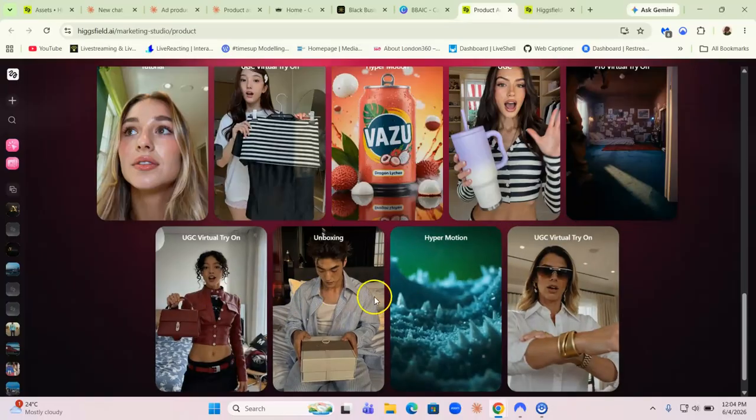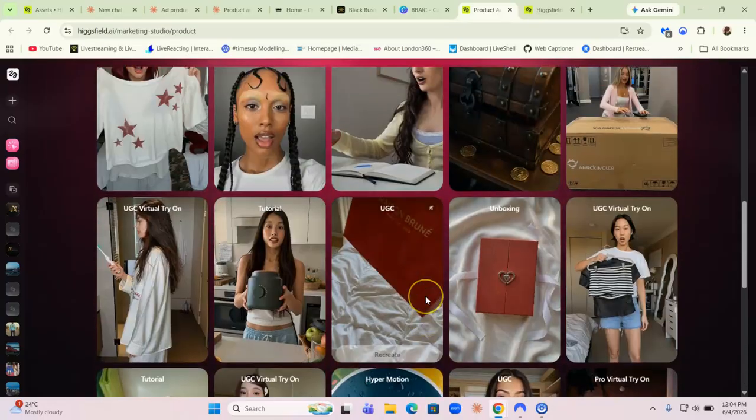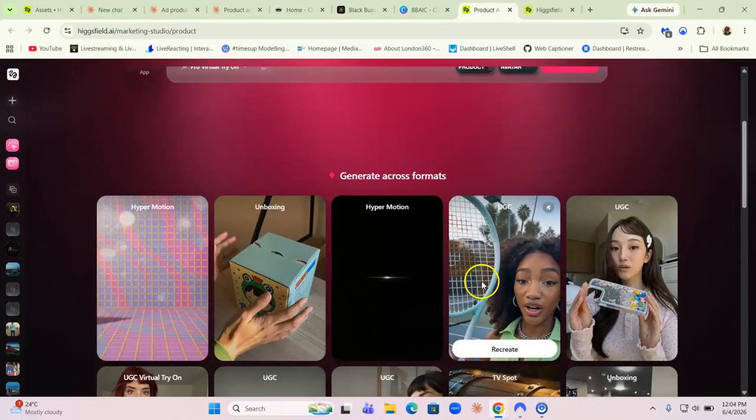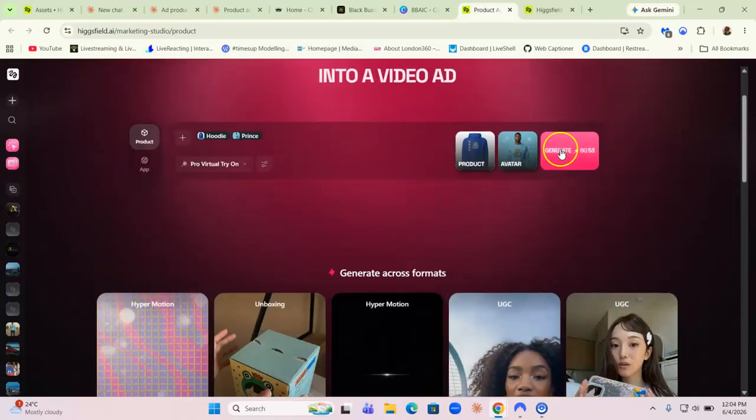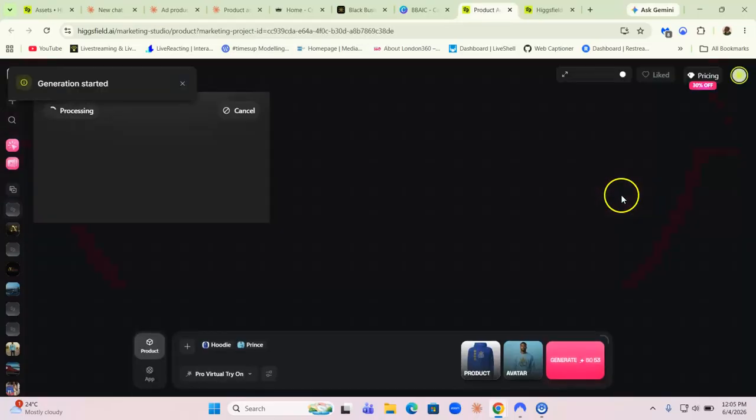You can select any of these templates or formats here, and then you just upload your product. Let me stop talking. What I'm going to do is hit generate, and it should take less than 5 minutes. Okay, so there we go. It's generating, it's processing.